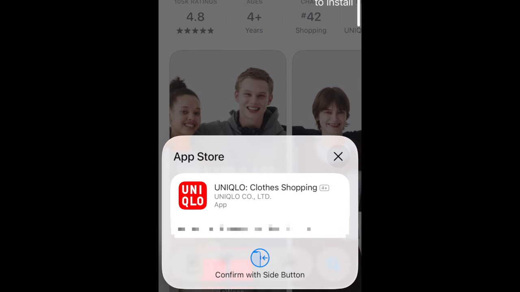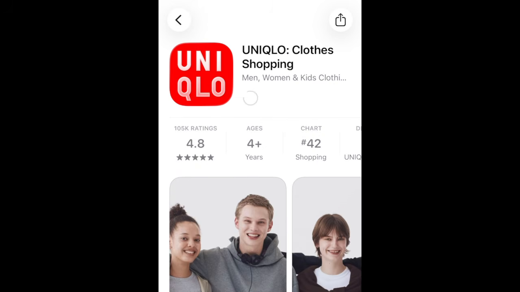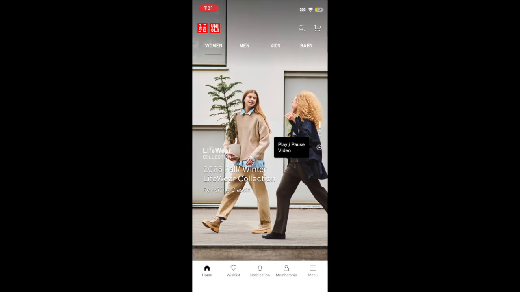If prompted, use Face ID or enter your password to confirm that you want to download the app. Wait for the installation to complete. Then tap Open to start shopping on the Uniqlo app. That's all it takes to download Uniqlo.